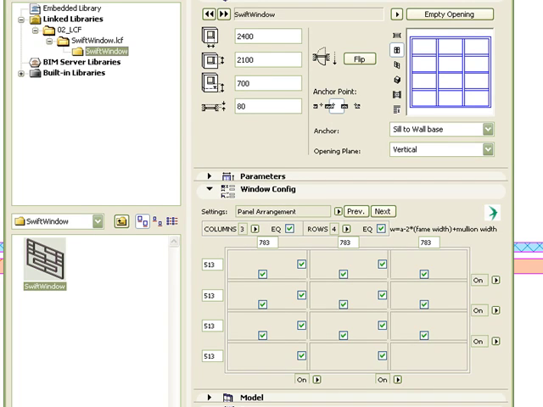The Swift window by Cadswift will bring a lot of relief to all ArchiCAD users. Finally, we have a window where we can nominate any arrangement of mullions and transoms, the only limitation being an 8x8 grid. Let's take a look at how it works.